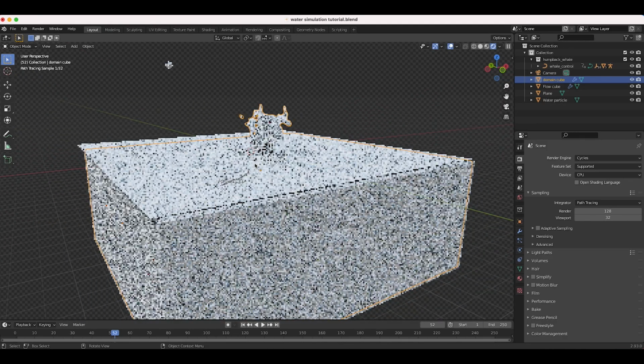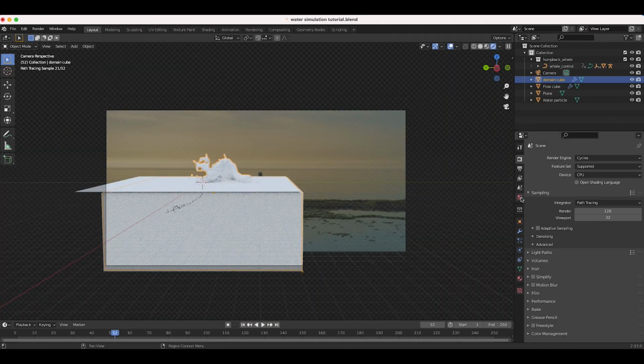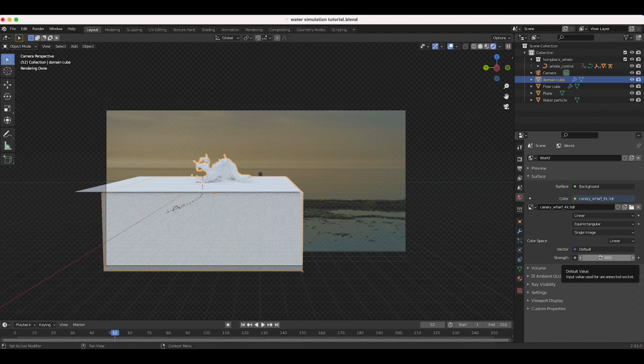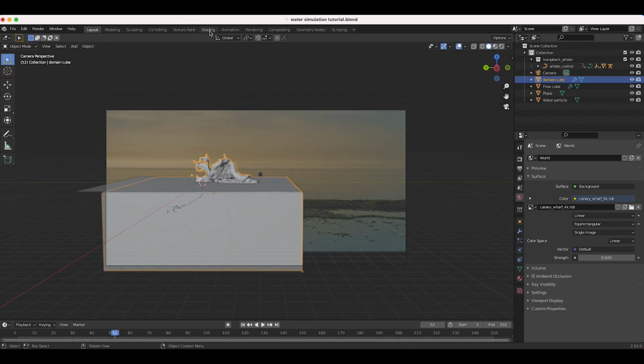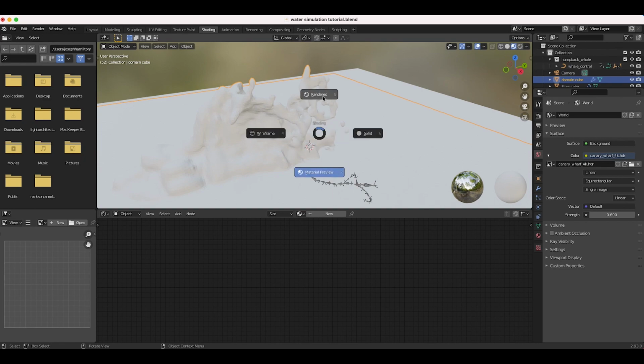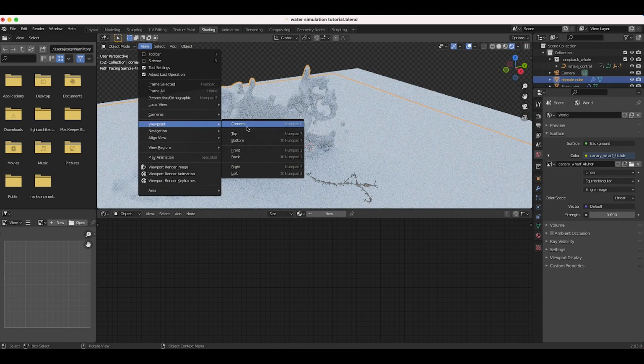Now let's create our water material. And before we do this, I might bring down the strength of our HDRI so it's not quite as bright. So I might bring this down to like 0.6. That's looking a little bit nicer. All right, so now I'm going to go to the shading tab with our simulation mesh selected, and I'll go to render view here as well, then back to our viewpoint camera.